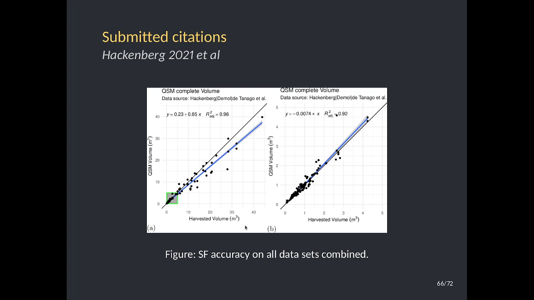So if I combine all data sets, I use 3 data sets with harvested ground truth. Here, this is harvested volume predictions, destructive ones, versus the QSM predictions. The tropical trees, the really large ones, are showing an underestimation. But if we zoom in on those trees, up to 5 cubic meters, this is a zoom in, it's a really good prediction again on the 1-1 line.